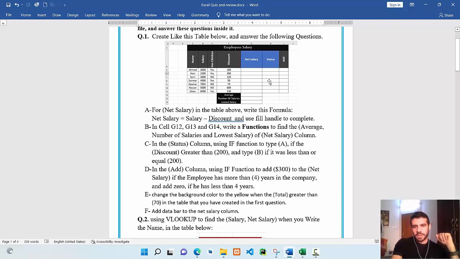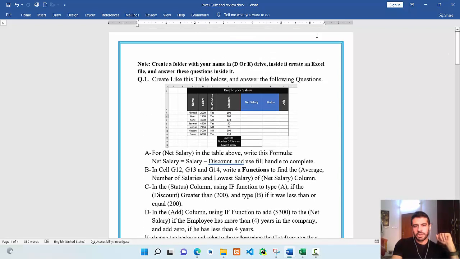So this example is for students. The first question in the final will be in this template, something like that. You need to create a folder with your name in the D or E drive. Inside it, create an Excel file and answer these questions inside that file.